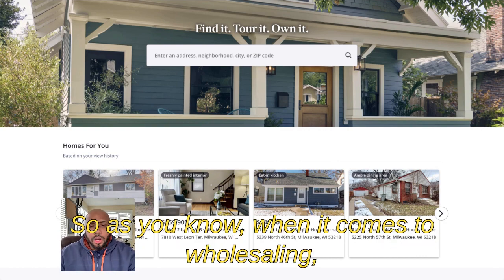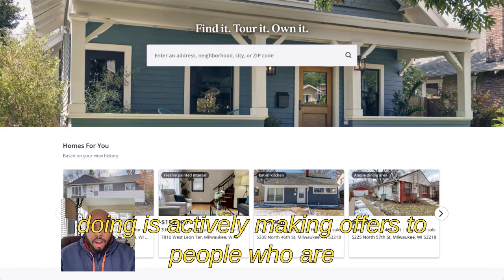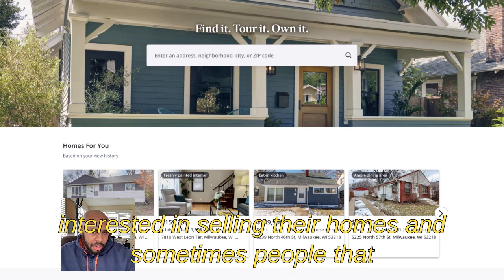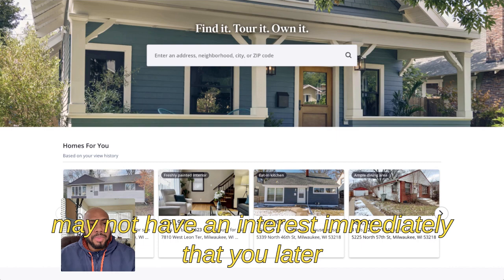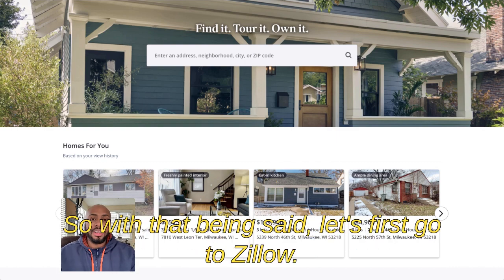As you know, when it comes to wholesaling, what you should be doing is actively making offers to people who are interested in selling their homes, and sometimes people that may not have an interest immediately, that you later will follow up with to make offers. So with that being said, let's first go to Zillow.